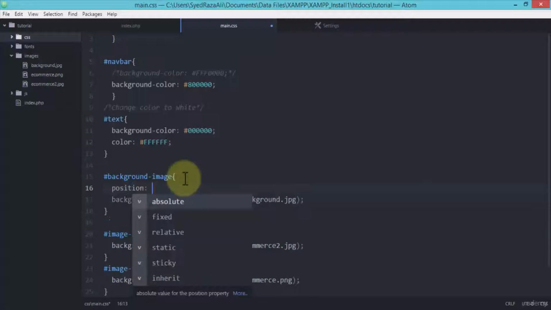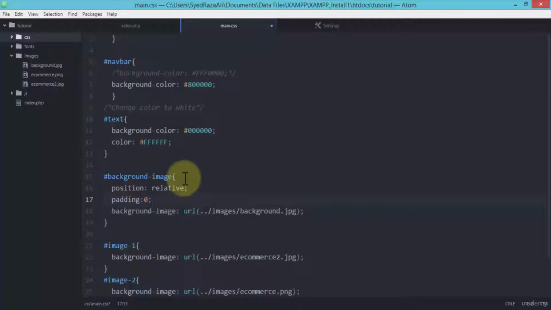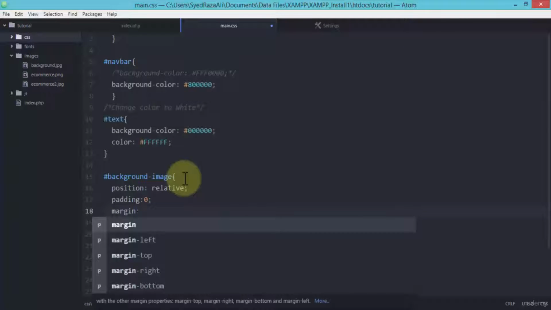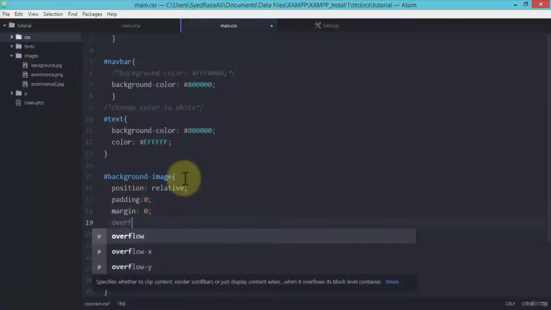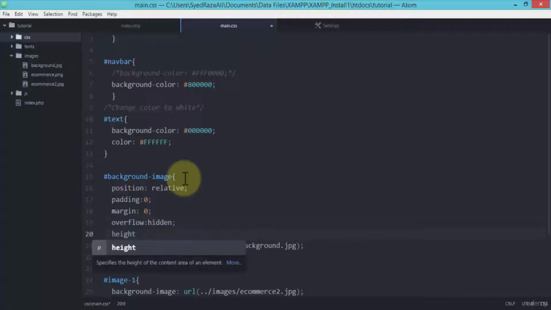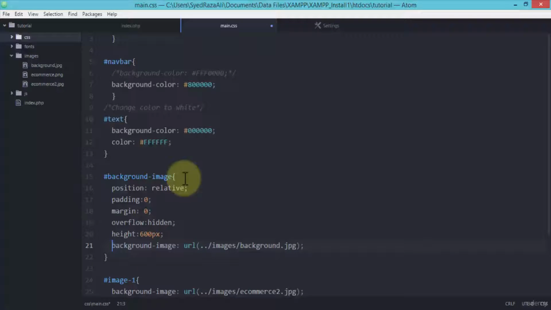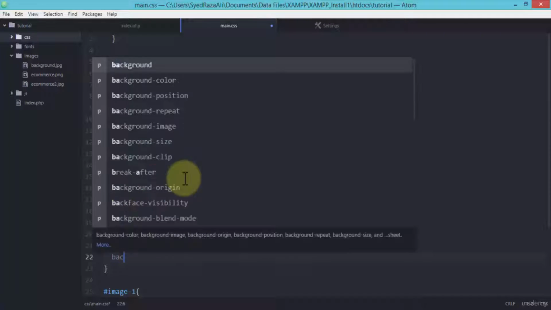So I'm going to use position and keep it relative and give it some padding 0, margin 0, and then overflow. I'm going to keep it hidden. The image, my height. And working with CSS is easy once you get the hang of it, once you understand the styling that you would like to provide to your images. And then I have my background image already.